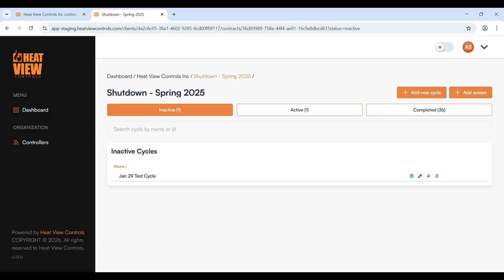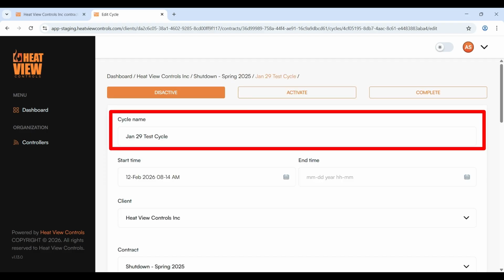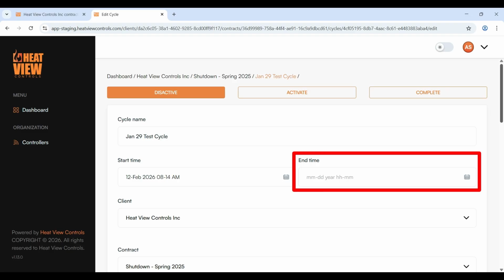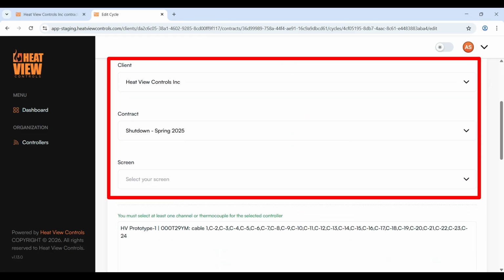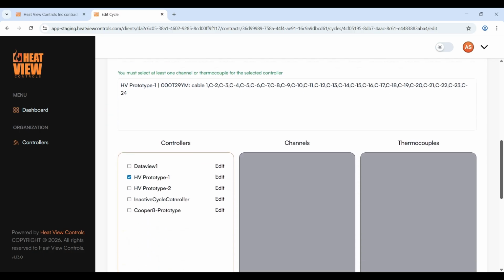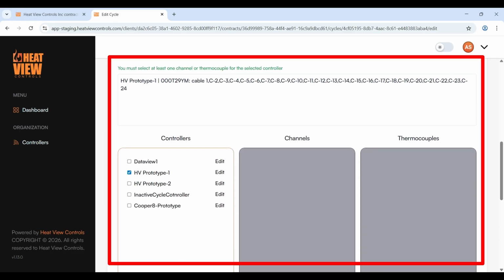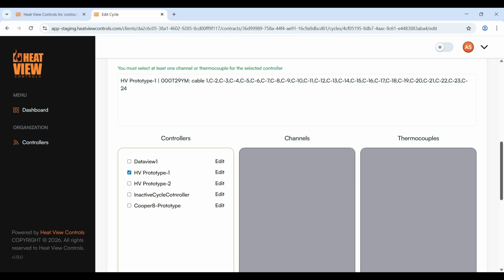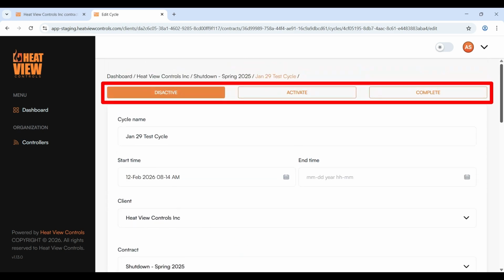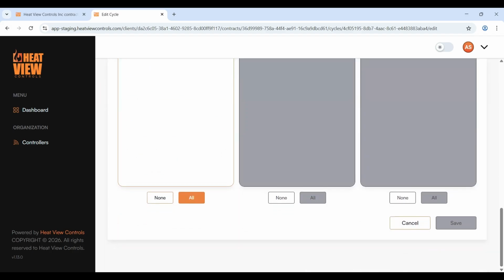You can edit a cycle at any time by clicking on the Edit button next to the cycle you wish to edit. You can edit the cycle name, the start date and time, the end date and time, and the client, contract, and screen assignment. Below that, you can edit the channel and TC selection for the cycle. You can also move a cycle between inactive, active, and completed by clicking on the boxes at the top of the screen. Be sure to click the Save button at the bottom right to make sure that the changes are saved and applied.